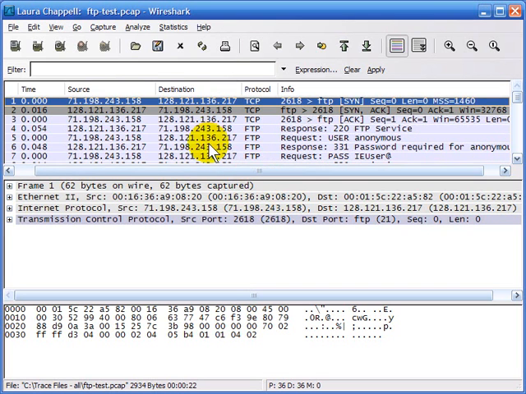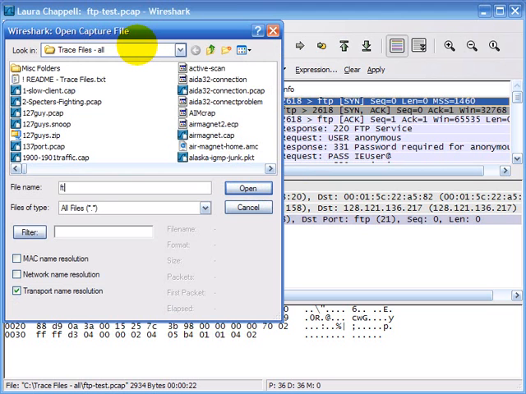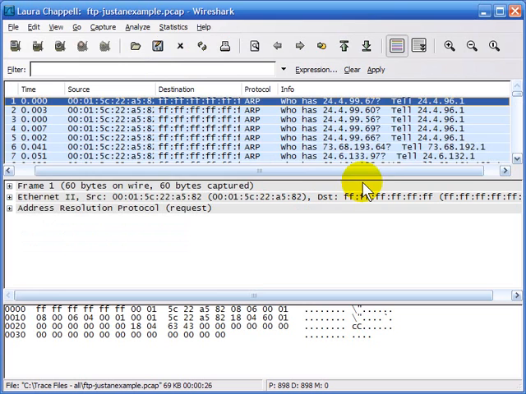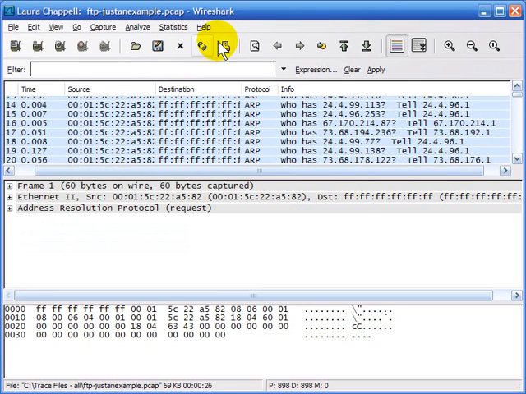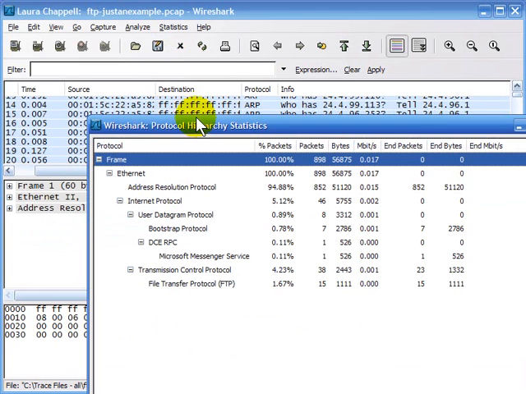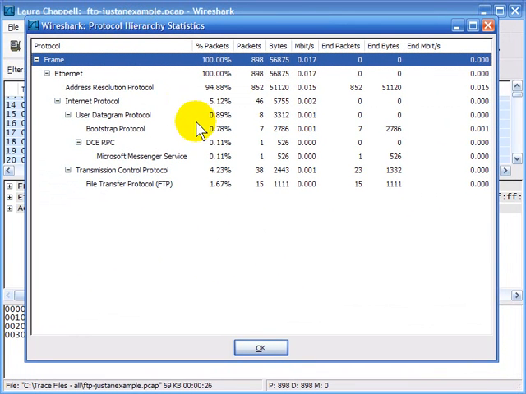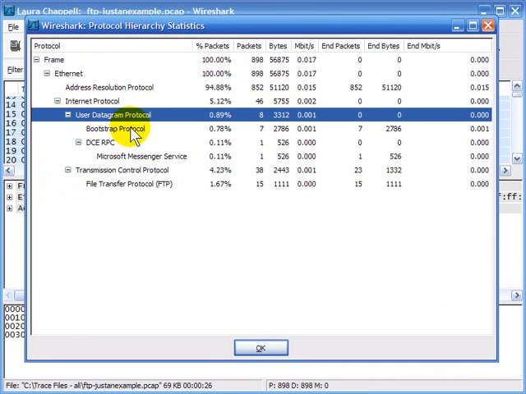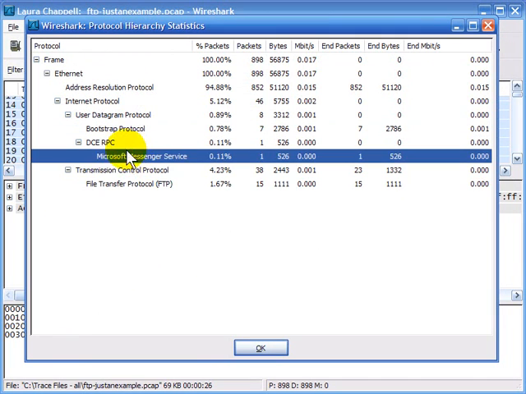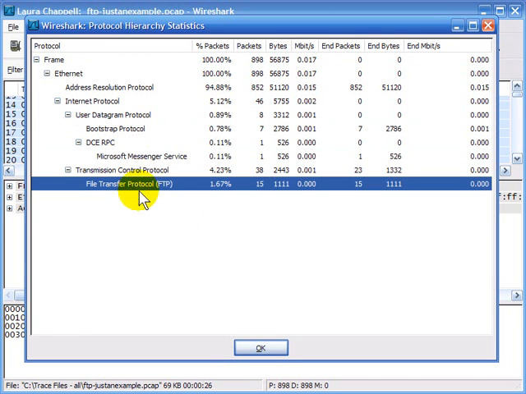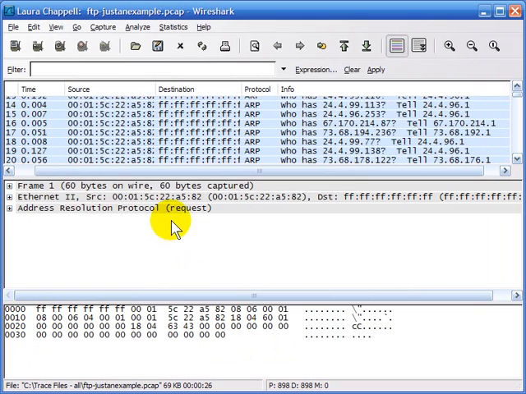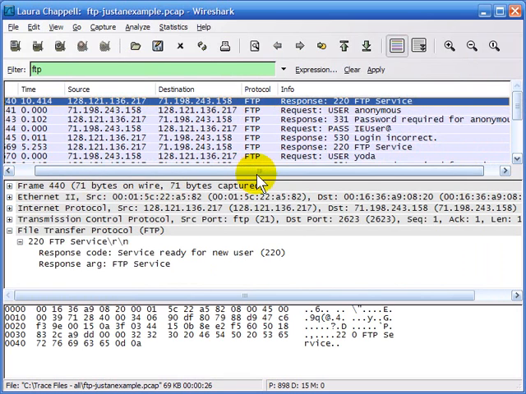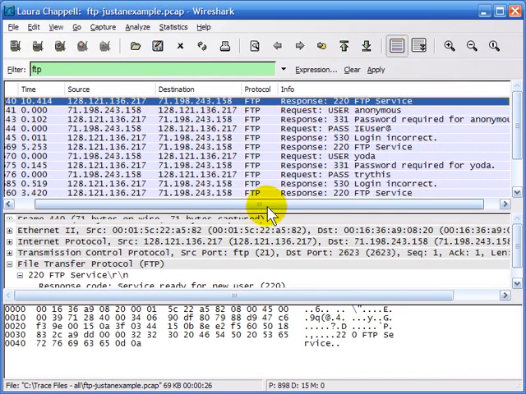I'm going to open up a trace file called FTP just an example, and I just created that in the background. Here we have a lot of different traffic, and we can go into statistics protocol hierarchy to see what this traffic is. So over UDP, we have some DHCP communications, we have some messenger communications, and there's some FTP traffic in there. I want to pull out all the FTP traffic, so I'll build a display filter that's just FTP, that's it. Hit enter, and there it pulls out the FTP traffic.